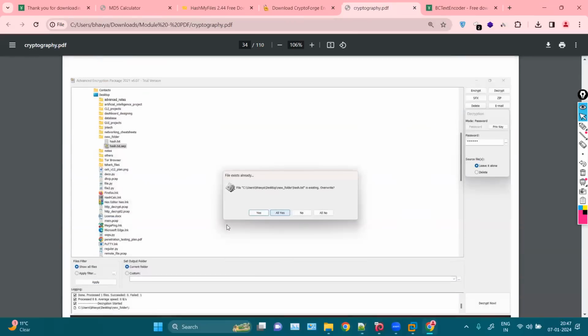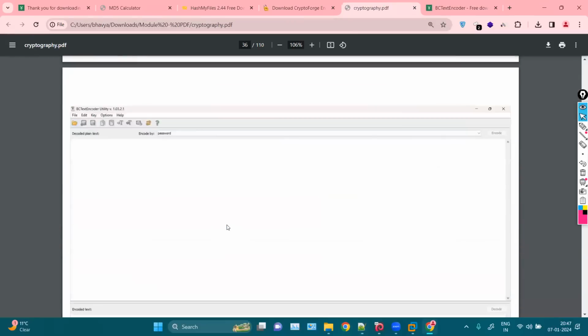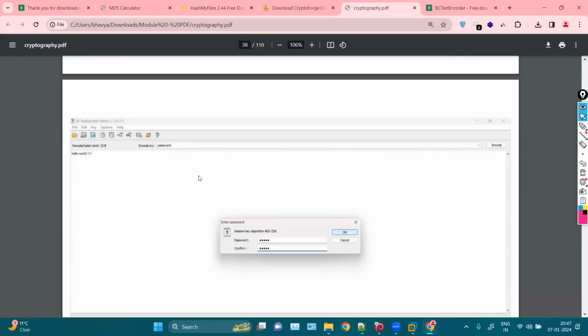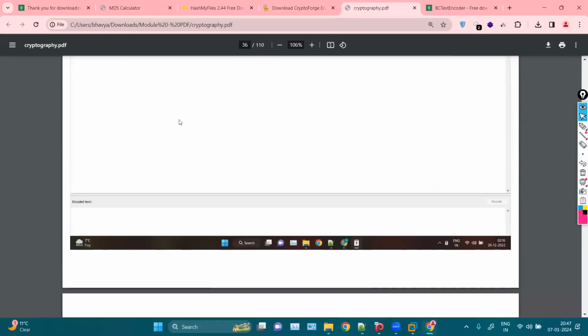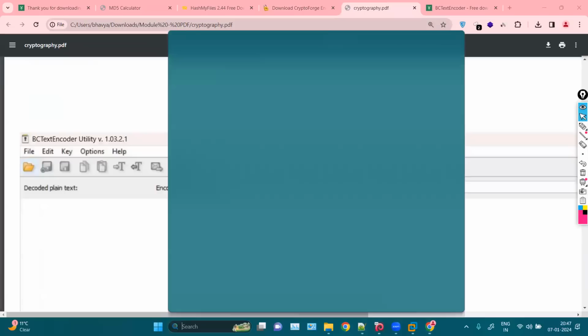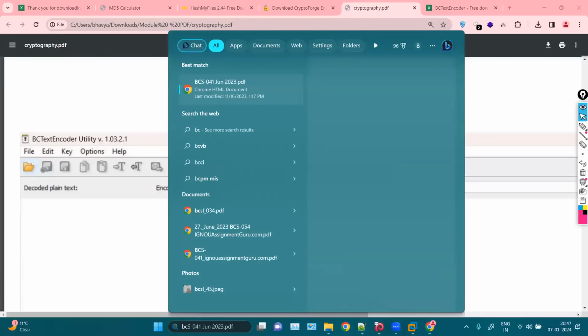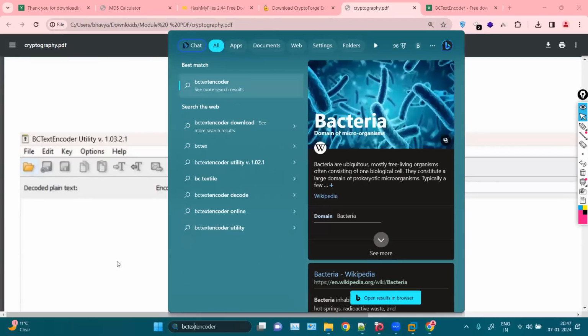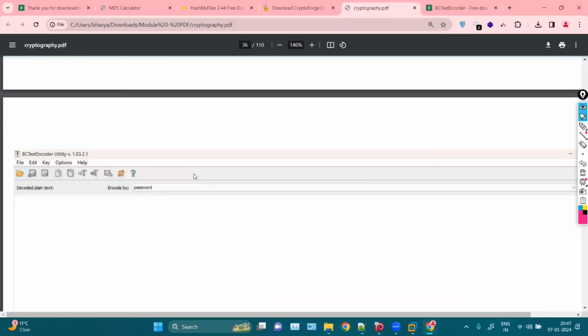After downloading, you will get the installation process. So install this BCU test encoder. After installing, you will get this interface here. Let me check if I have it. Okay, simply you will get this interface.